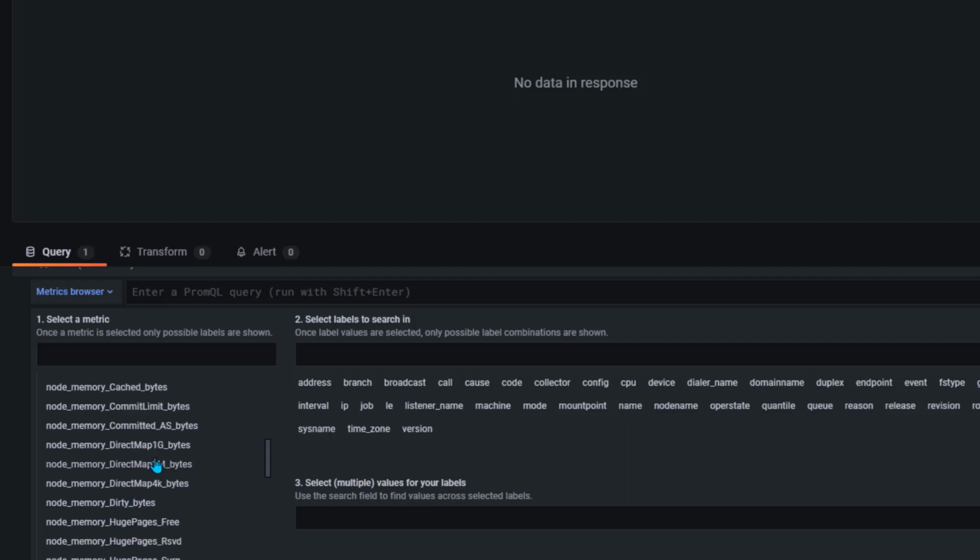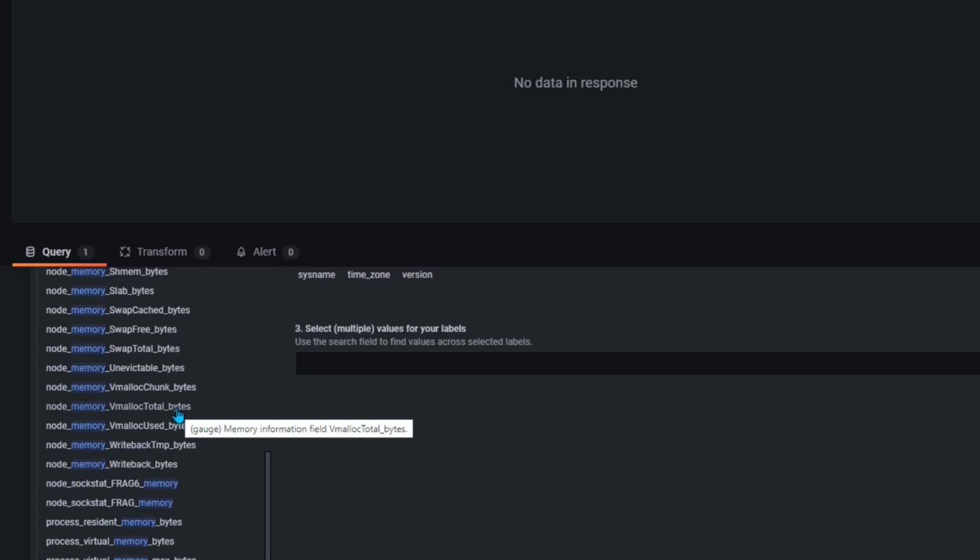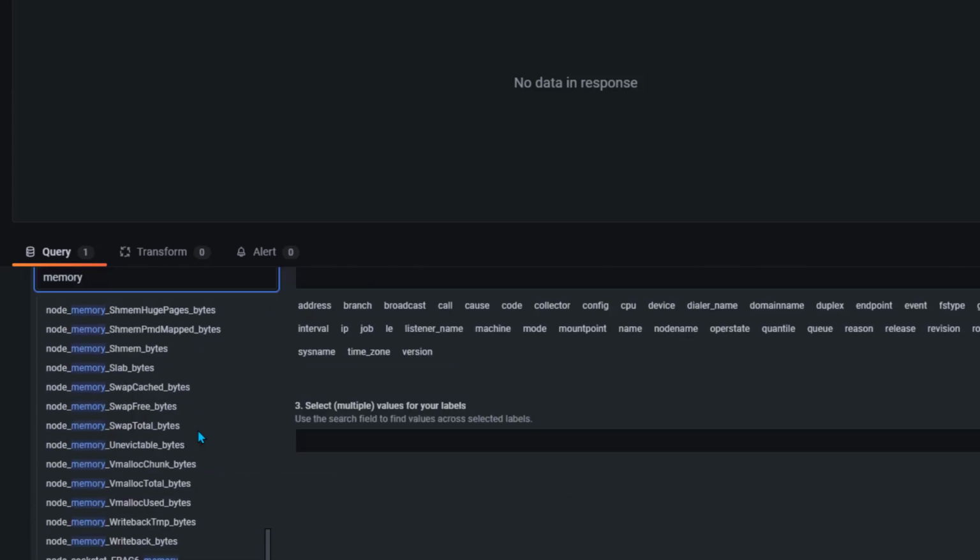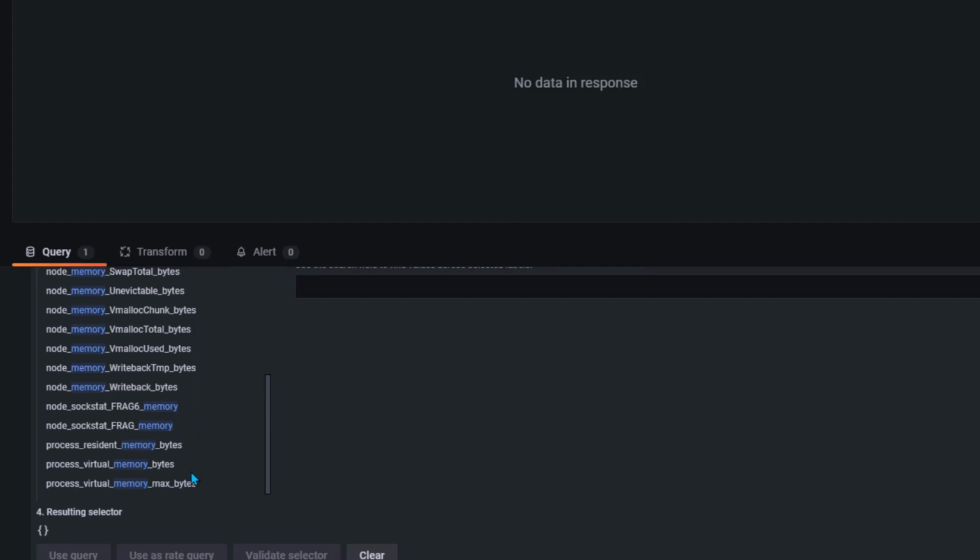Now let's say I'm interested in memory. In that case, I can just start typing memory. For example, let me type memory here, and you can see all the metrics related to memory have started showing up. Now let's say we want to show total memory available, in that case we can scroll down and look for the metric we are interested in, or let's say you want to show swap memory, we have options for those things. There are so many options available. You need to see what fits your need.